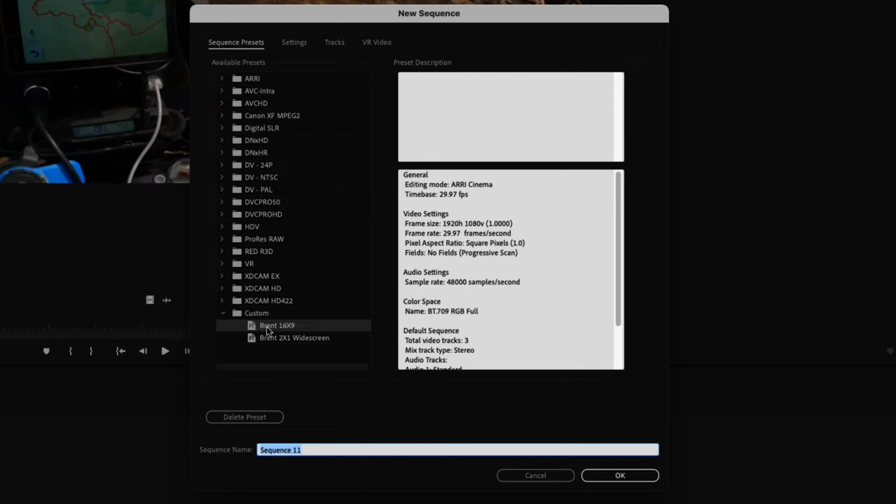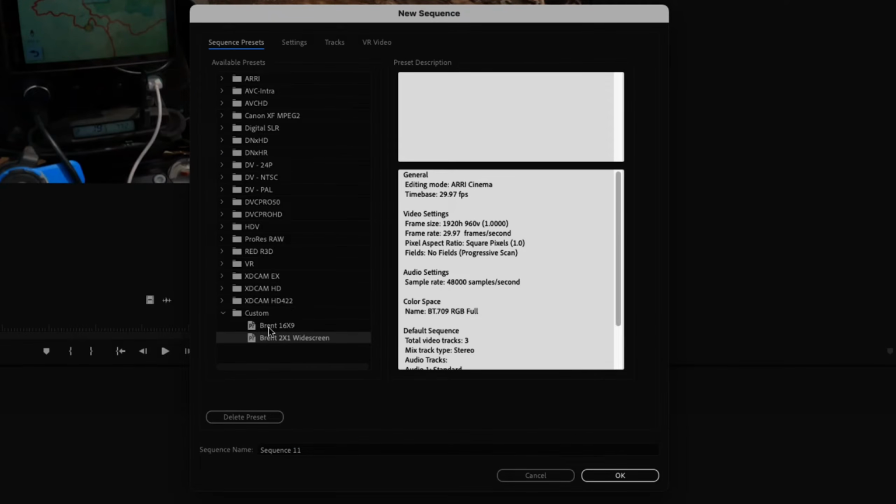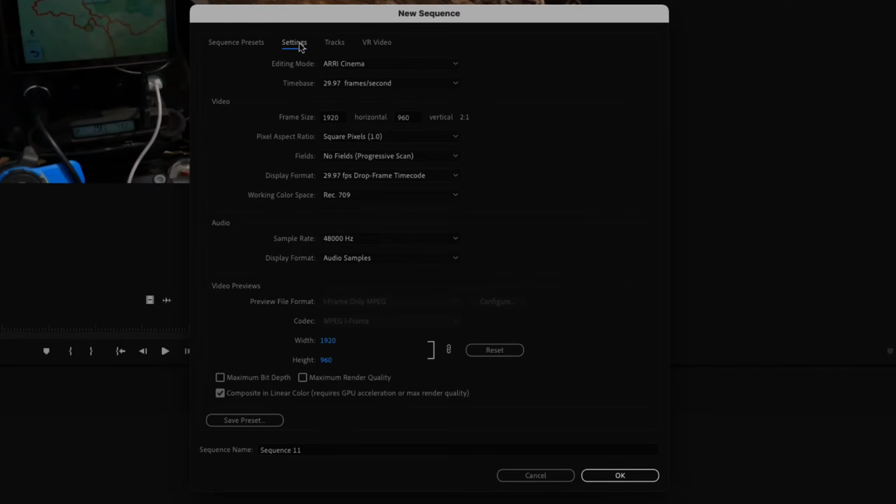you can see here, I've got 2 presets, Brent's 16:9 and Brent's 2:1 widescreen. Most of the time when I'm editing my videos, I'm using this 2:1 widescreen. If we have a look at the settings for this, my time base is 29.97 frames per second. Essentially 30 frames a second is what I'm using to edit on, but this is probably the most important stuff here. The frame size, so I edit at 1920.